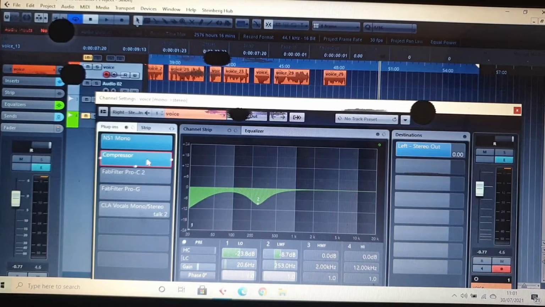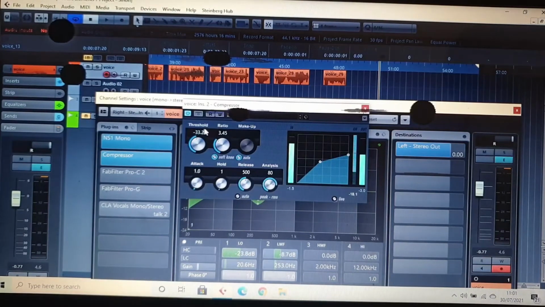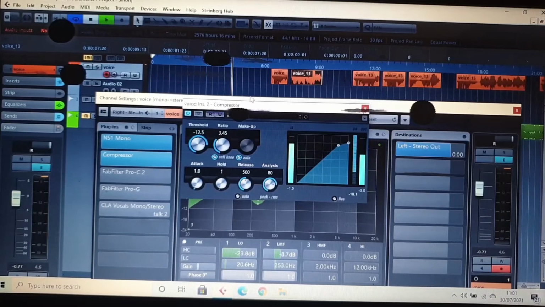On this one I used the compressor that comes with the, what do you call this, the DAW. So I bring the compressor down. If you see, when it usually opens, it opens up there. So I'll play it so you can hear.